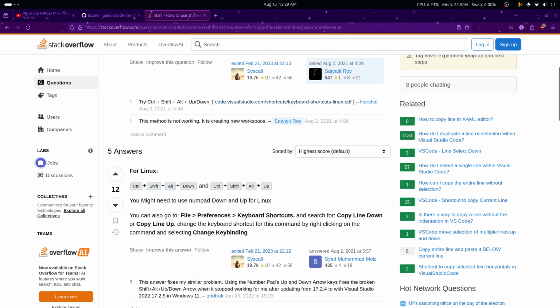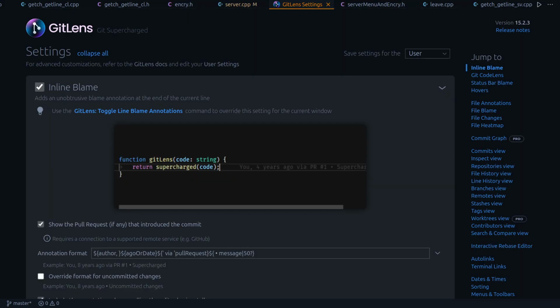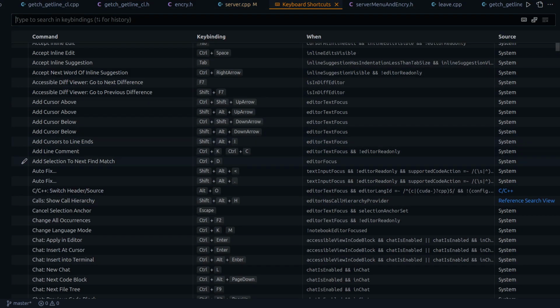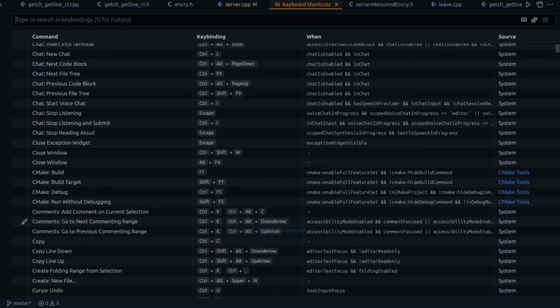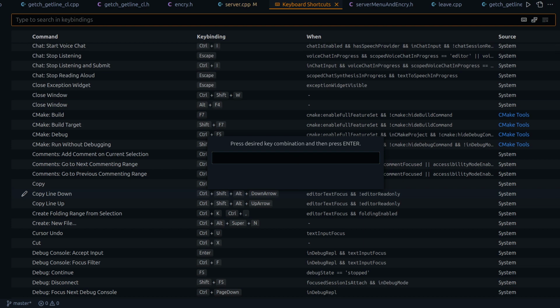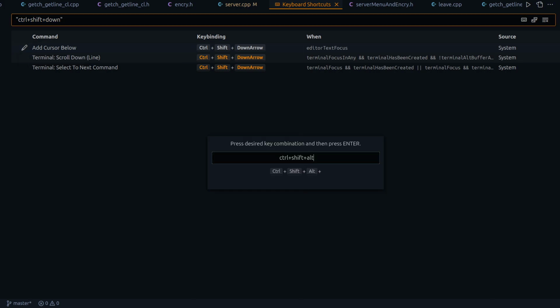Control Shift Alt. Alright, we're gonna go right here. What was it? Control Shift Alt. Where's it? Control Shift Alt, copy line down. Alright, right here, not this. We're gonna do Control Shift down. Add cursor below. No. Control Shift Alt down. Okay.